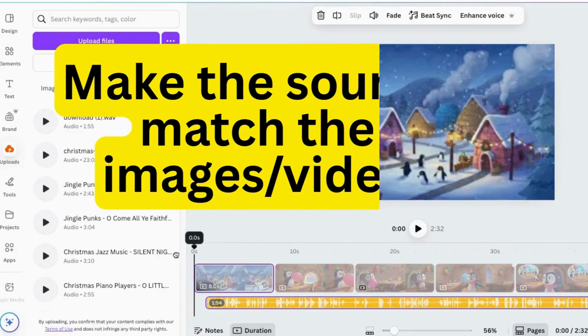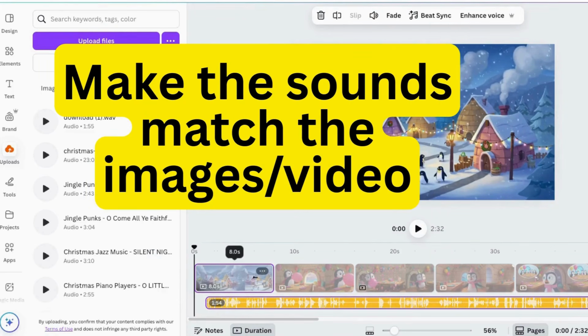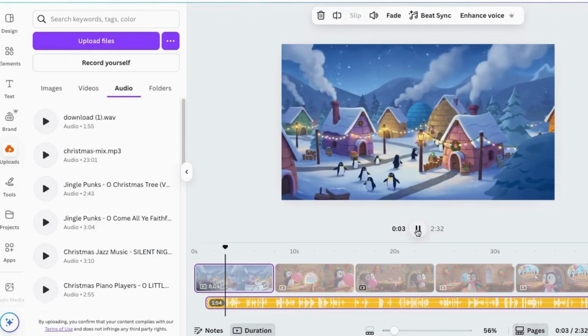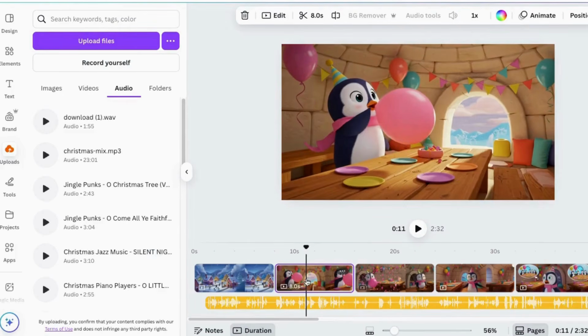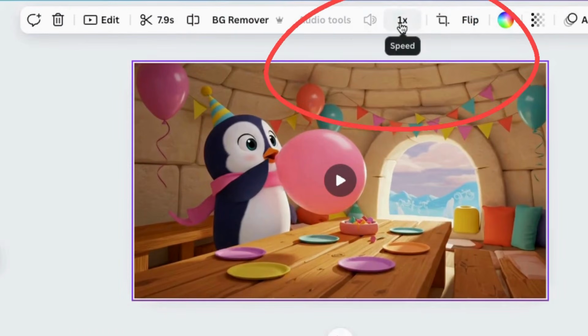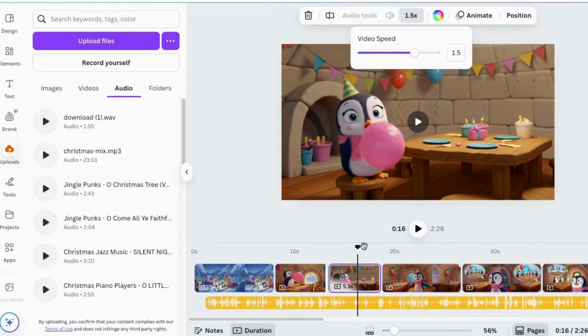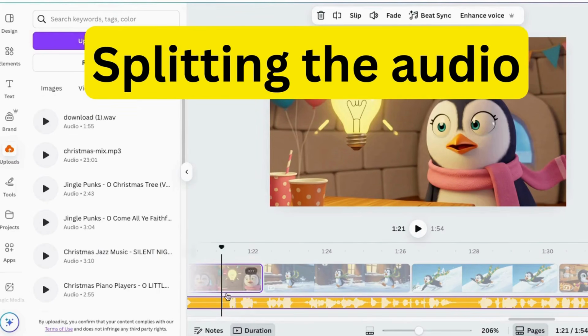Finally, when I start editing this, I want to make sure that my sound matches up with my mini videos, so everything works together. So let's watch it for a moment and just see how it works. So what I'll do in this is click on this and change the speed. I'm gonna speed it up a little bit to make it fit the audio better. This is definitely something to experiment with. I'm gonna show you something else you can do too.